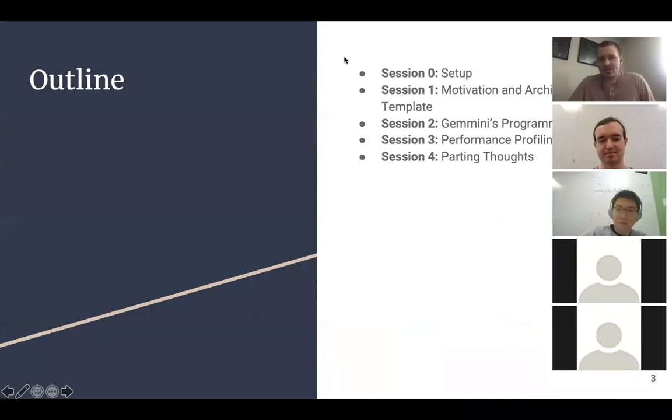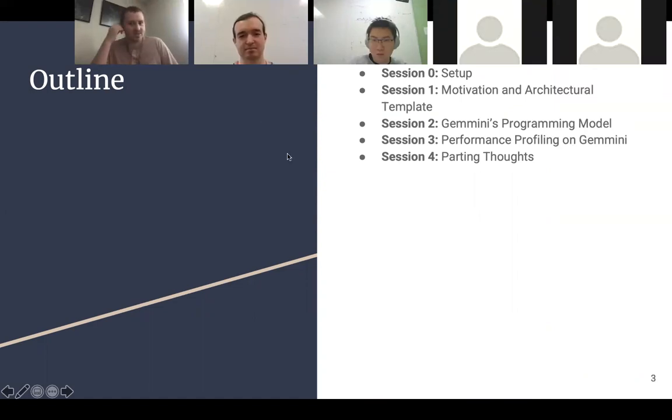Okay, so we have 4 sessions planned with a quick preliminary setup as well. We are going to talk about Gemmini's motivation, why we built the system in the first place, and the hardware architectural template. Then we're going to go more in depth into the programming model of Gemmini and how you can make your own changes to Gemmini programs.